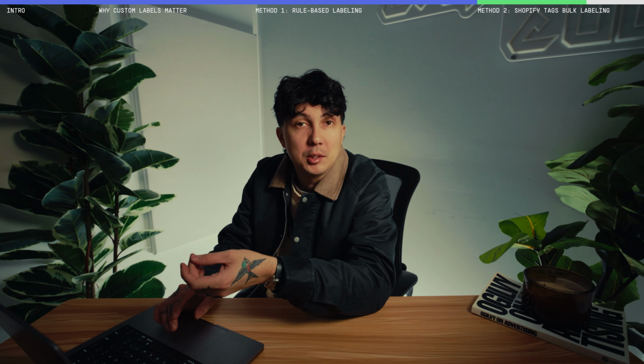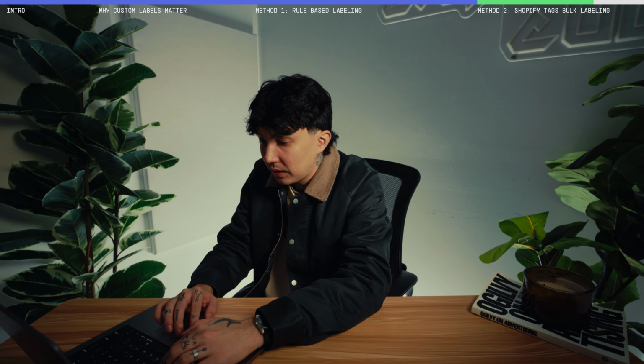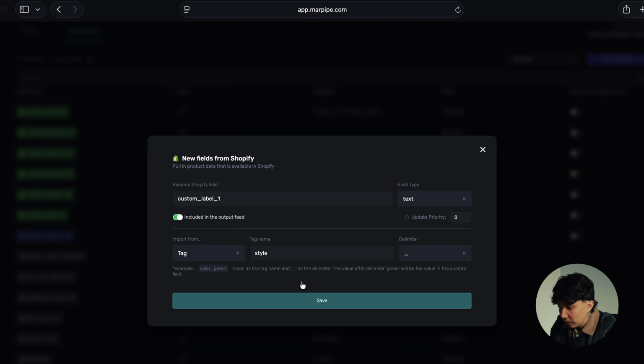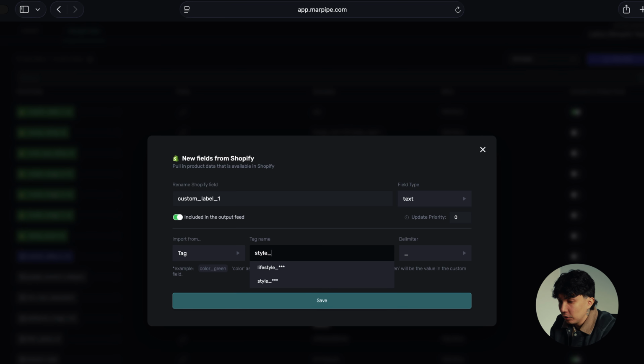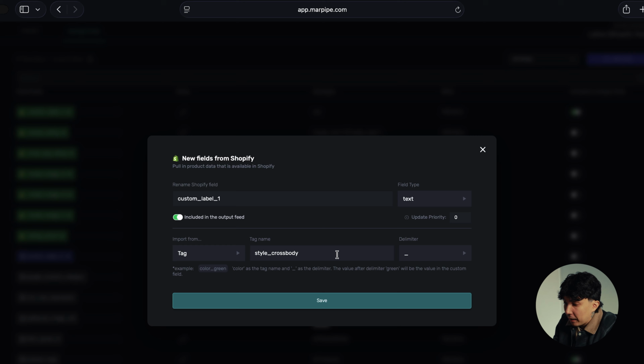Marpipe can read these patterns. So we'll tell it to look for the word style followed by an underscore, and then extract whatever comes after it. So if the tag is style underscore crossbody, Marpipe pulls crossbody and automatically populates that value into custom label 1. Once saved and synced, Meta will now see all those styles: crossbody, tote, wallet as selectable values inside the custom label.